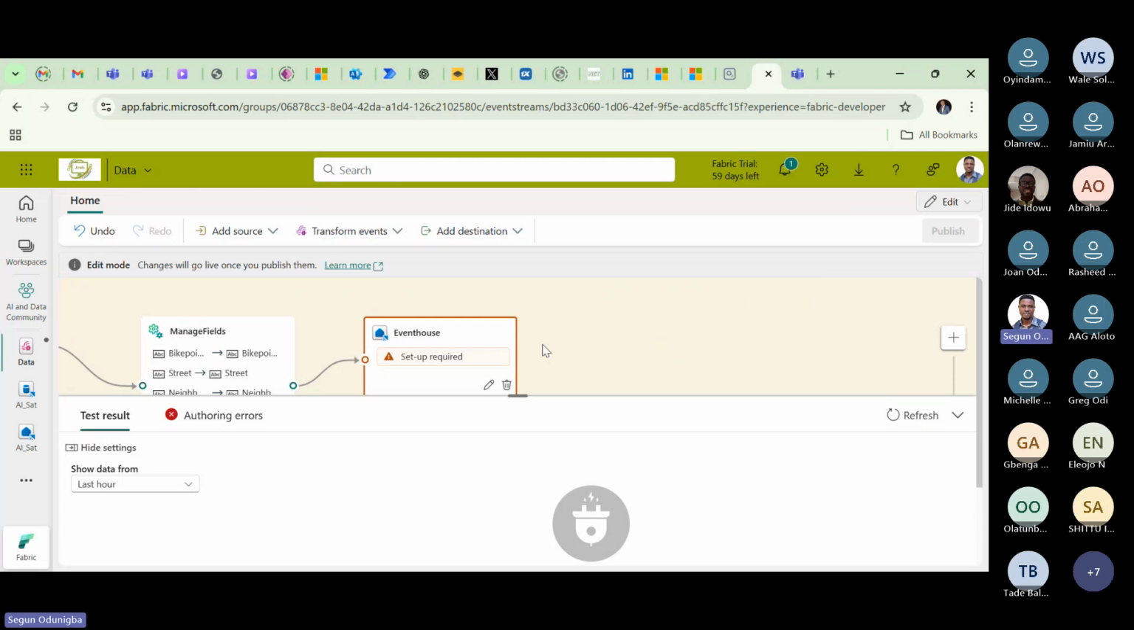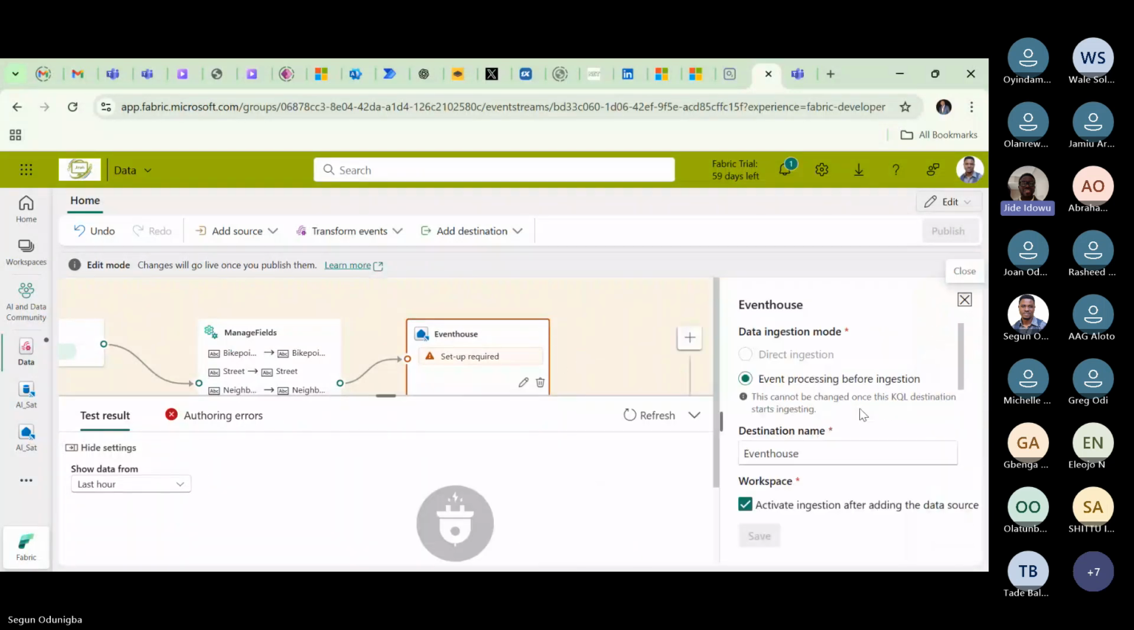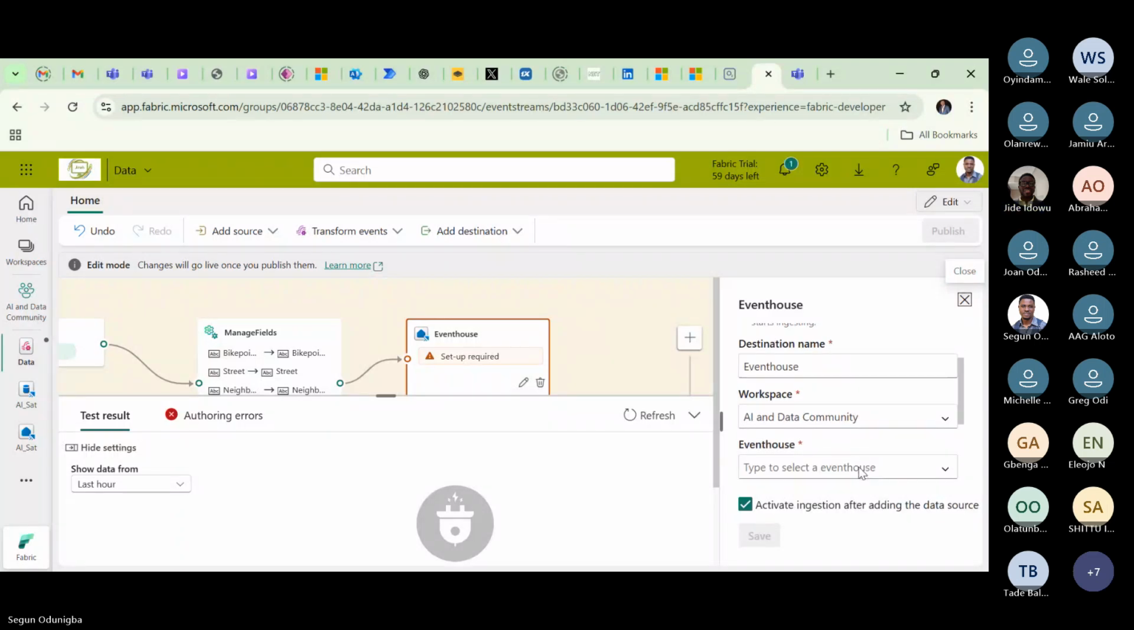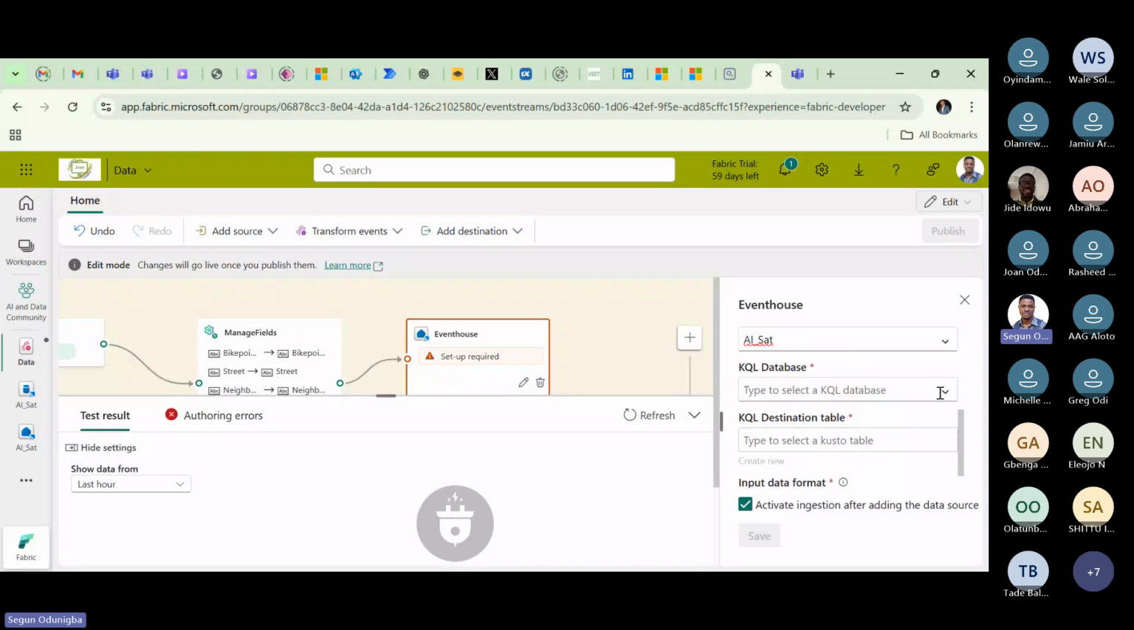Okay. So it's saying setup required. Yes, go ahead. You have to edit it again. That is a pencil, so that you can tell it where exactly, which event house am I going to? You know the name of our workspace. This particular one, AISAT. Exactly. You get the point. Then the KQL database.